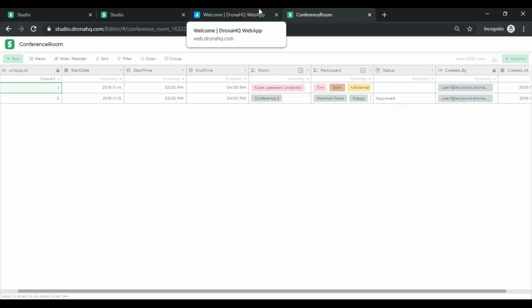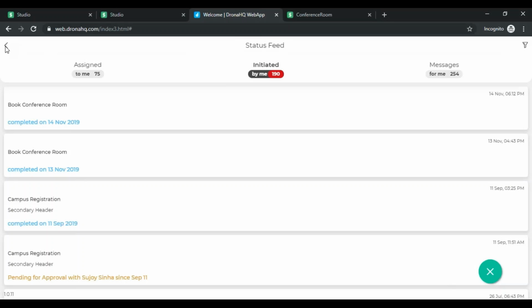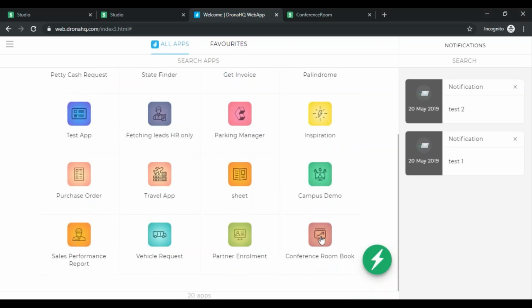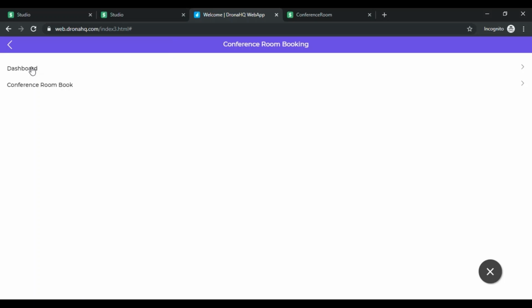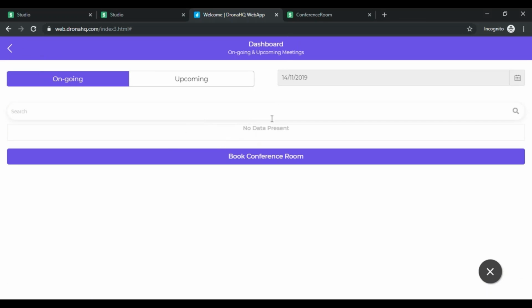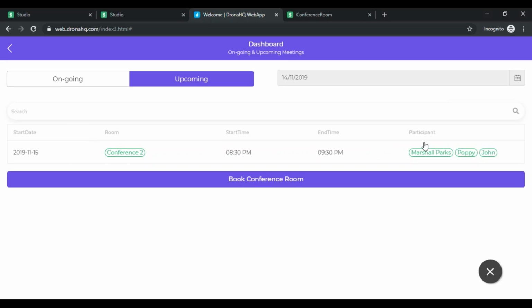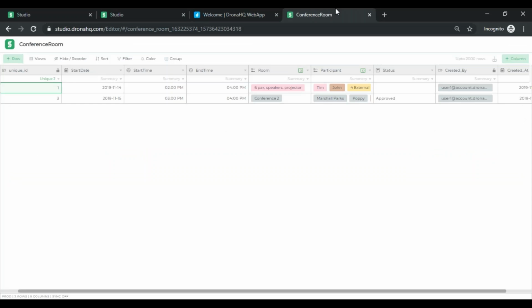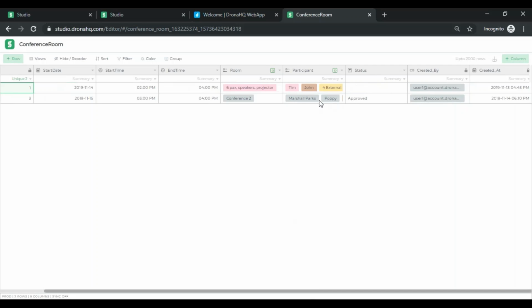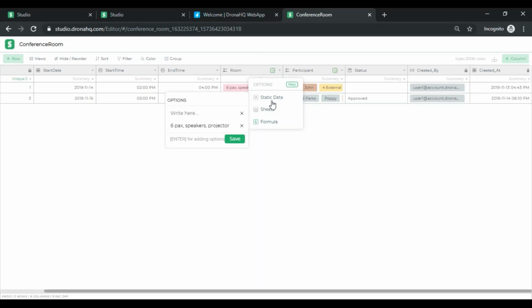I can again head back to my application and see if the data shows in the dashboard. We'll do that. I'm going to click on conference room book again, and I'll head over to the dashboard. We don't have any ongoing meetings, but if I click on upcoming, I can see that this meeting is scheduled in conference room number 2 at this time. I can manually click on this and change the data. So one more thing that you can do over here is if I click on this button over here, I can change the data.